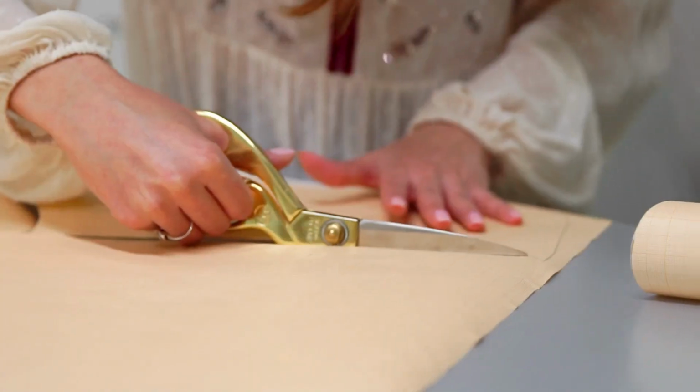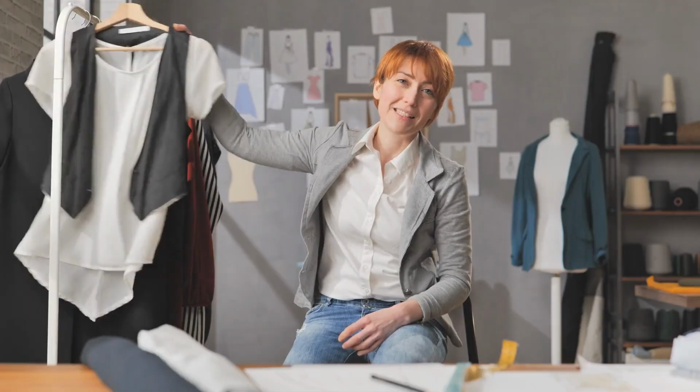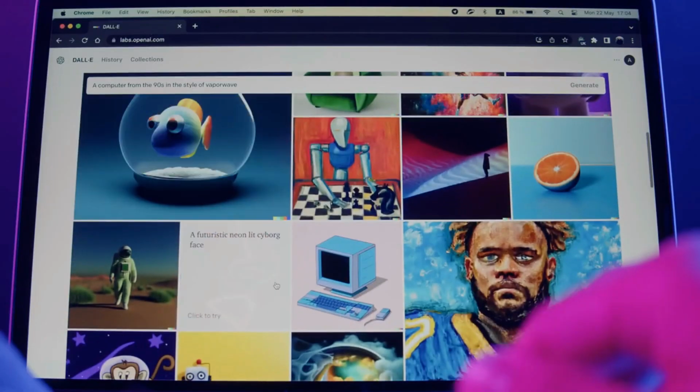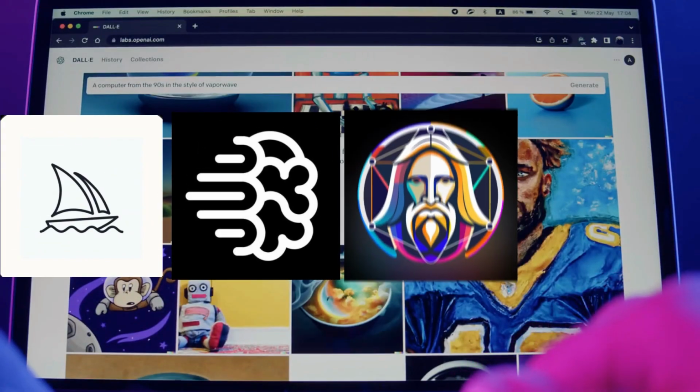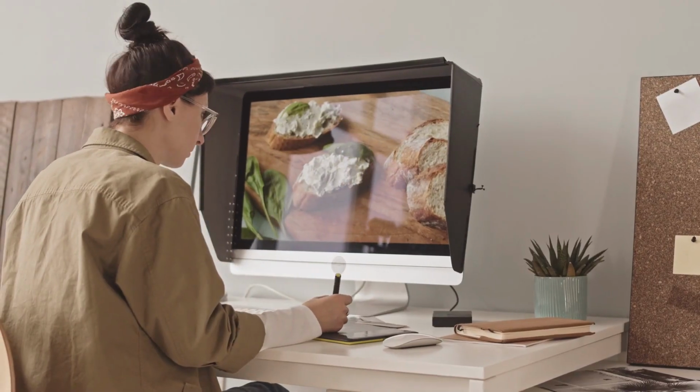First of all, let's create a design. For example, I want to make a t-shirt design. There are so many art generators like Midjourney, Ideogram, Leonardo AI, or DALL-E. You can generate a design with any of them.